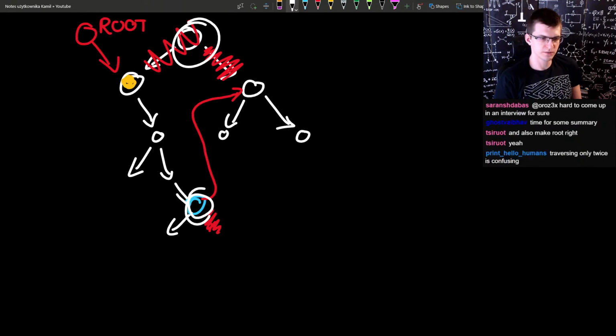Traversing only twice is confusing. I would call it extra traversing only once. But I agree that it's not easy. And while investigating ideas like this one, I would just assume that this is quadratic. I would not investigate further. Well, instead, I needed information that actually it's linear, and then it's about understanding why it's linear.